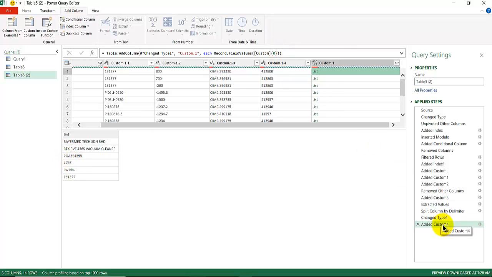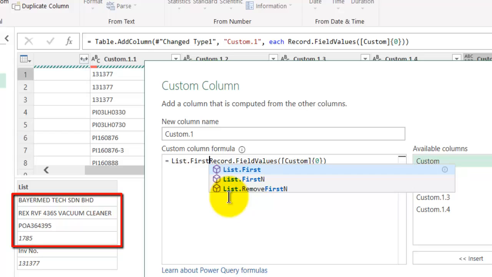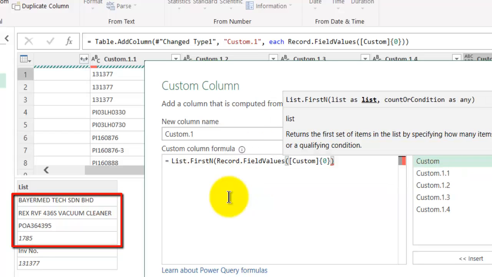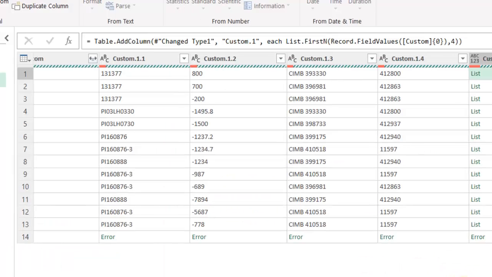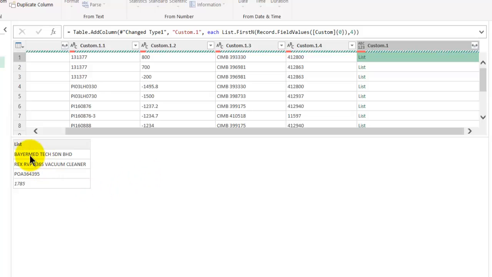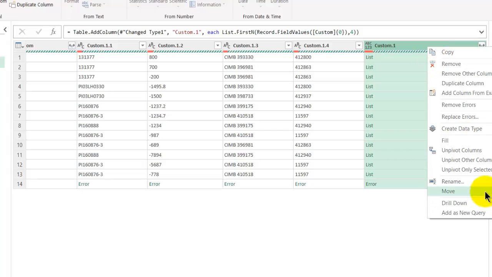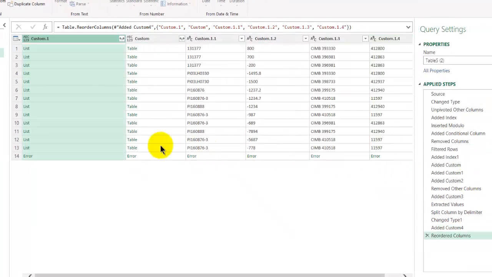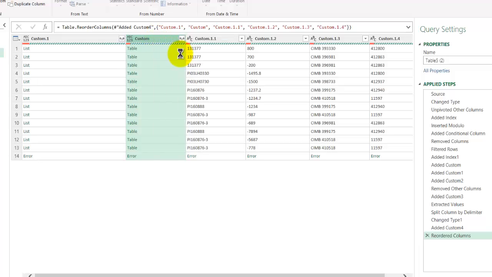So again, go back to this step, double click, and right here change it to List.FirstN, and tell it I want the first four items. Click OK, and now let's see. Alright, I have the first four items right there, and I can move this to the front. Just right click here, choose move to the beginning, and this table is no longer needed, I just need to remove it.